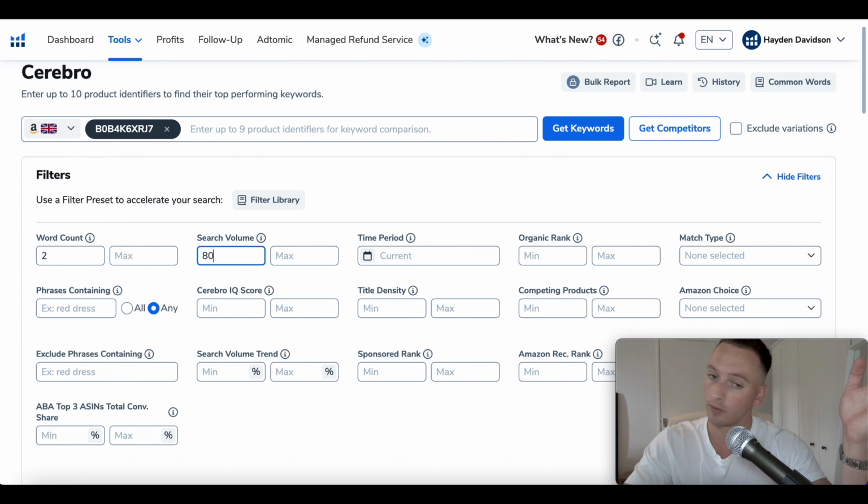To some, that's low, right? But if you've got 100 keywords that are all at 80, trust me, that's a lot of searches per month. So that's what we do if we're looking at bundles. A little bit different for certain private label products, obviously.